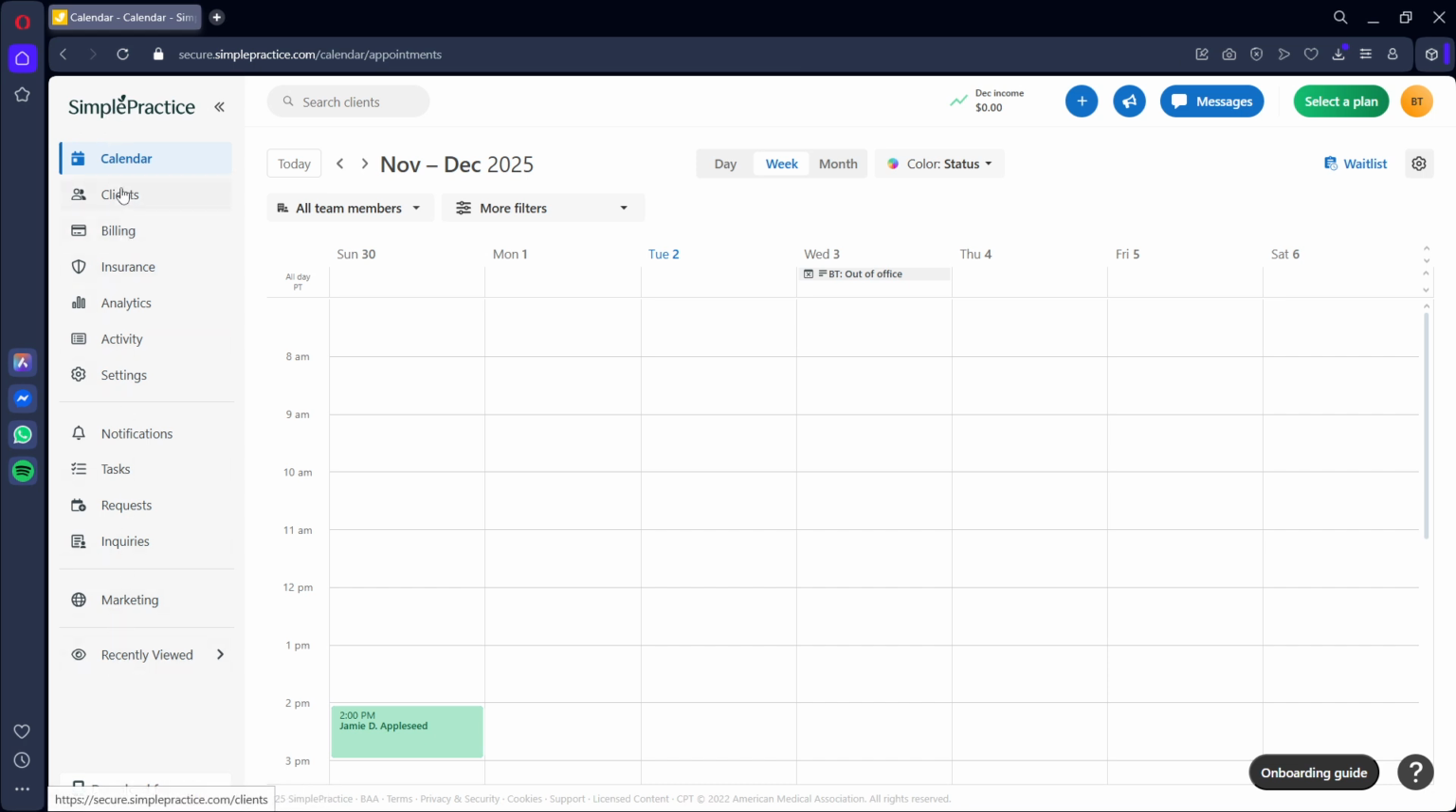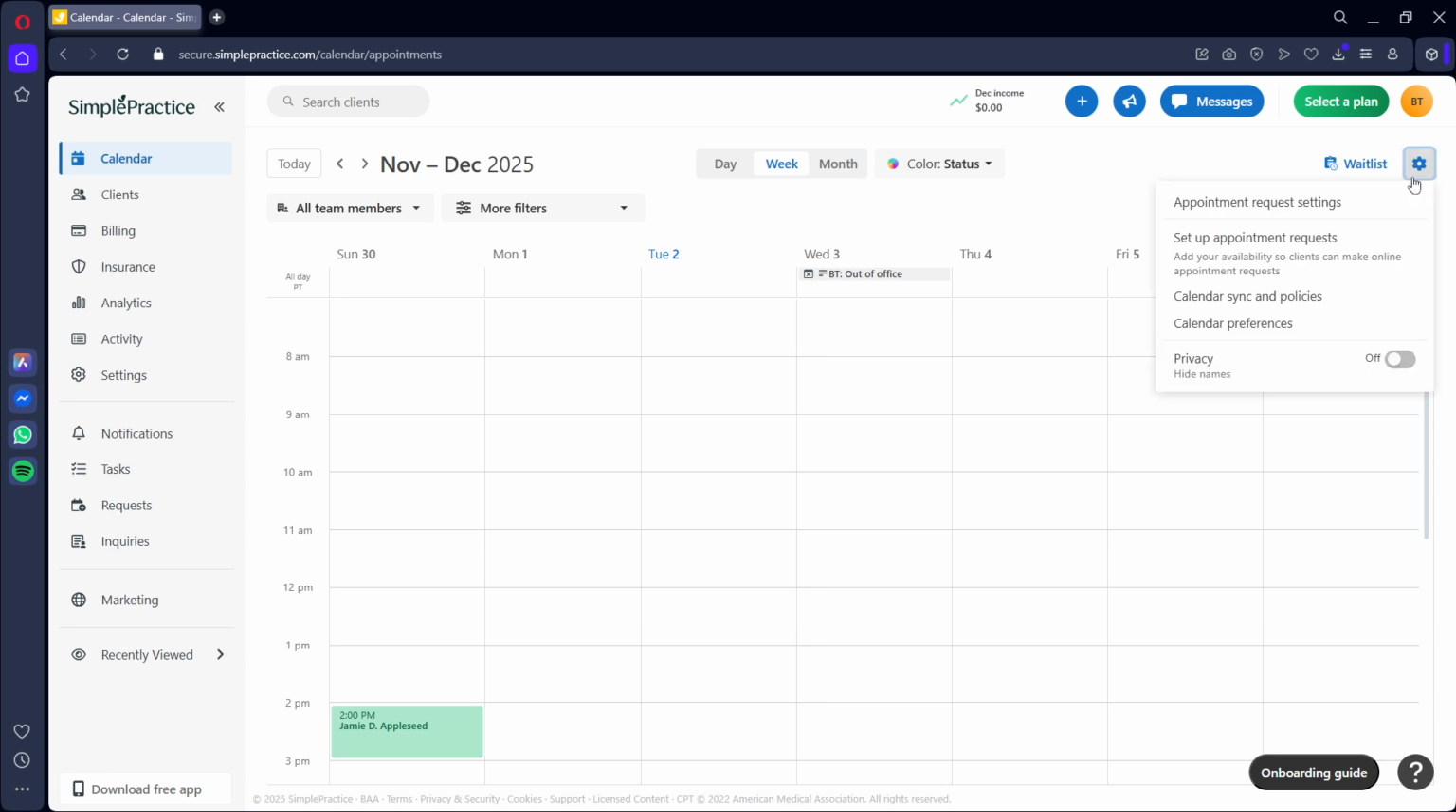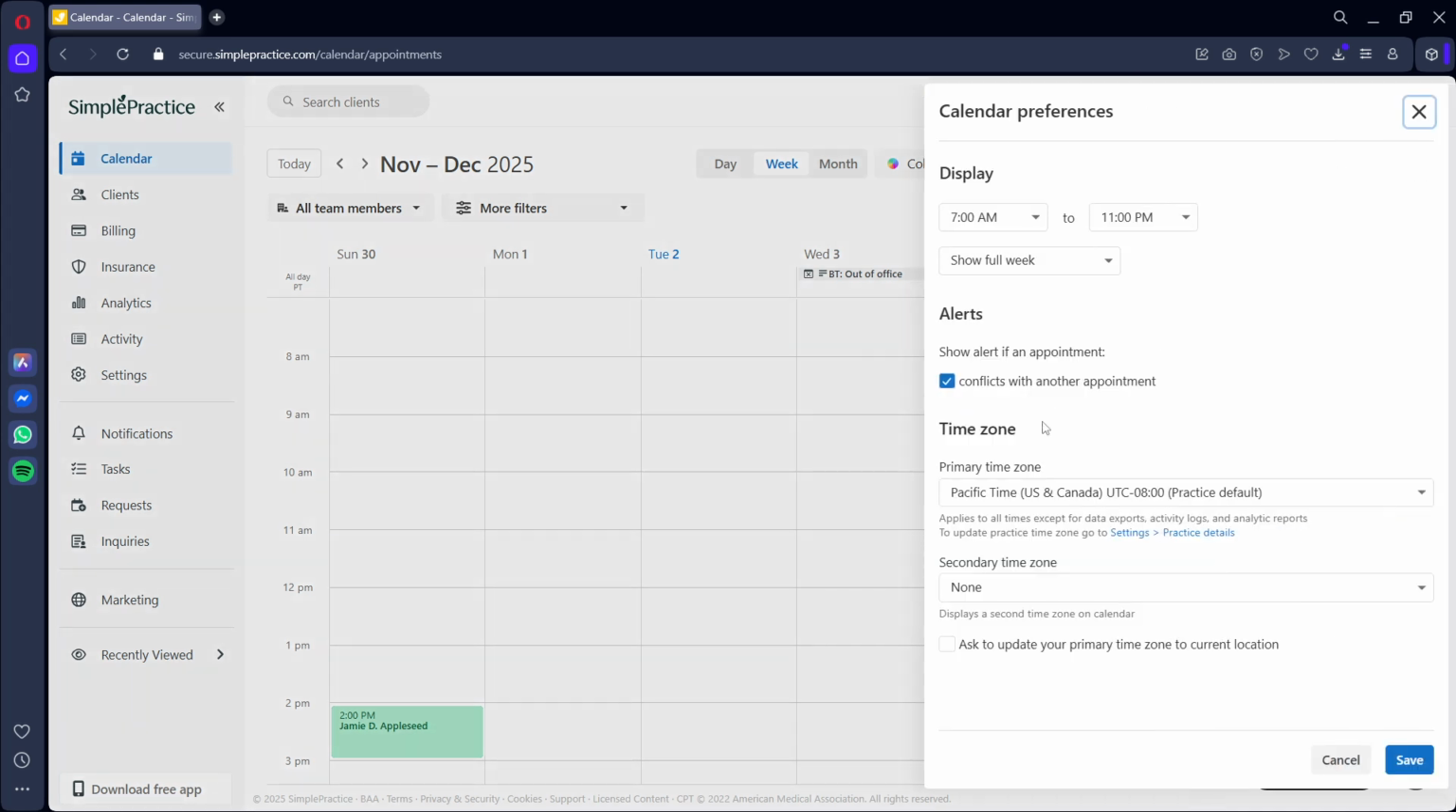Start by opening your calendar inside SimplePractice. In the top area of the calendar, click the gear icon to open your settings. This is where you control how the calendar looks and behaves for you. From the menu that appears, select Calendar Preferences. Think of this as your control center for display choices and time settings.